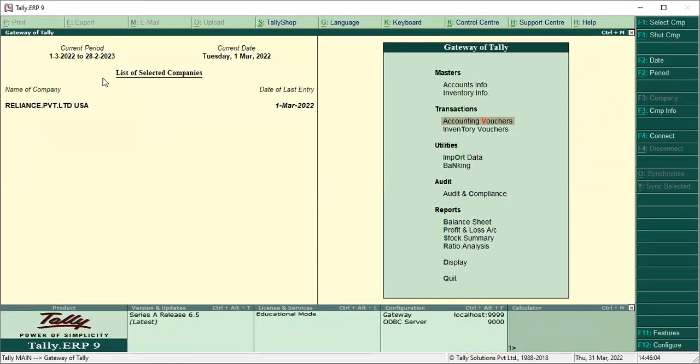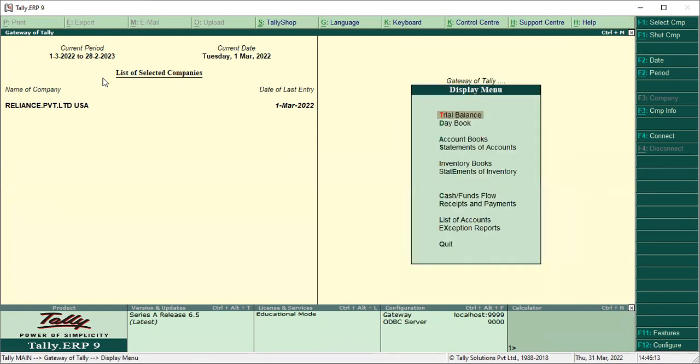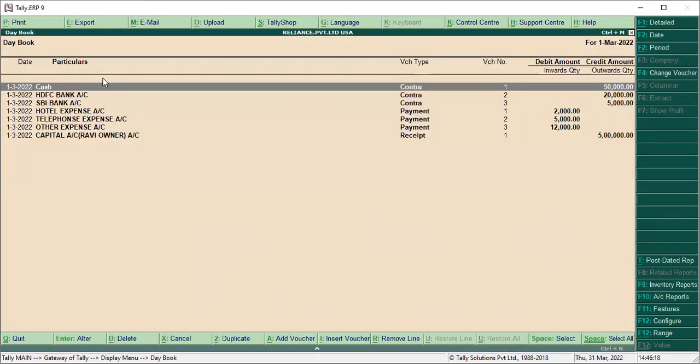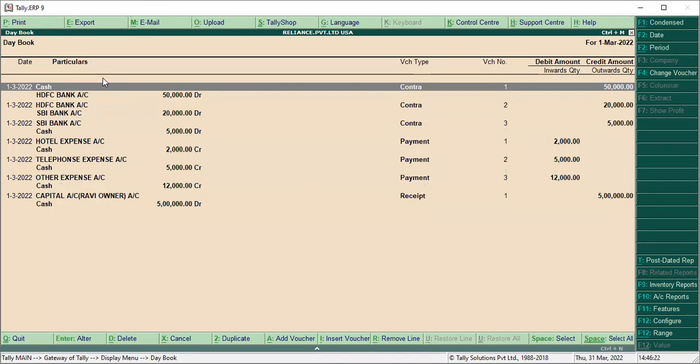After completing this voucher entry, move on to the Gateway of Tally. And here is the display option. Move on to the display option and you will get all the voucher entries here. Just click on demo, right? These are the details of our entries. Press Alt F1 to get the detail.